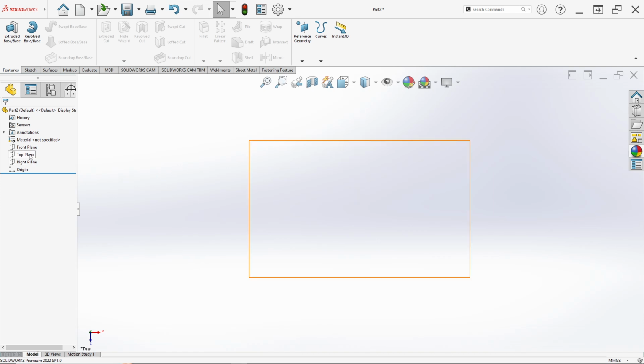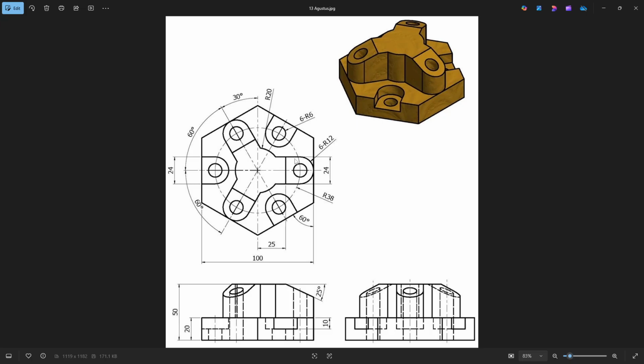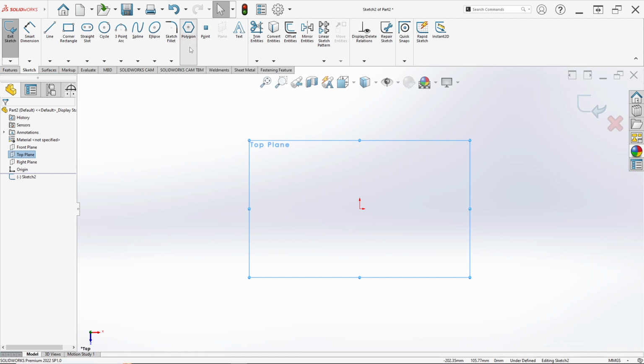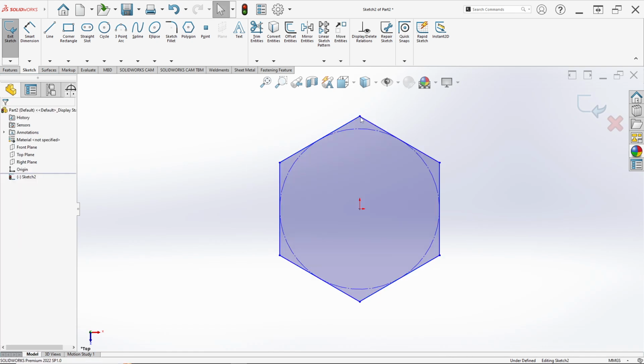We start from the top plane, so right click on the top plane and click sketch. Here we use millimeter units. First we want to sketch like this. Draw a polygon. The parameter is here, our number offset is 6. Draw like this, then set the dimension for the width.